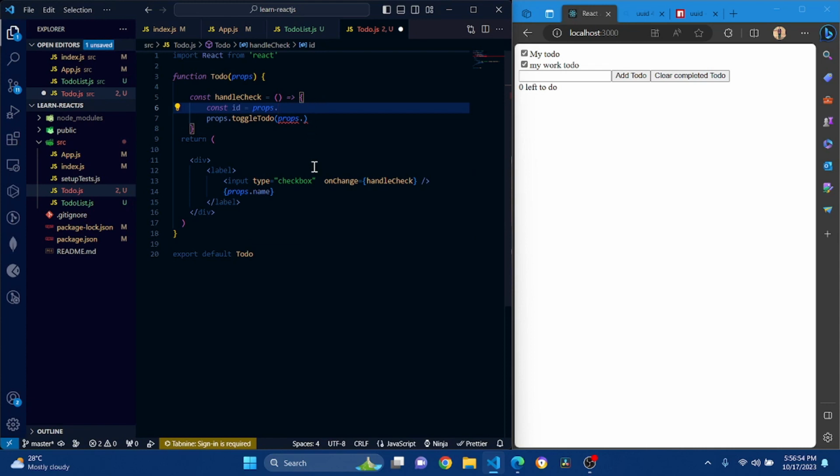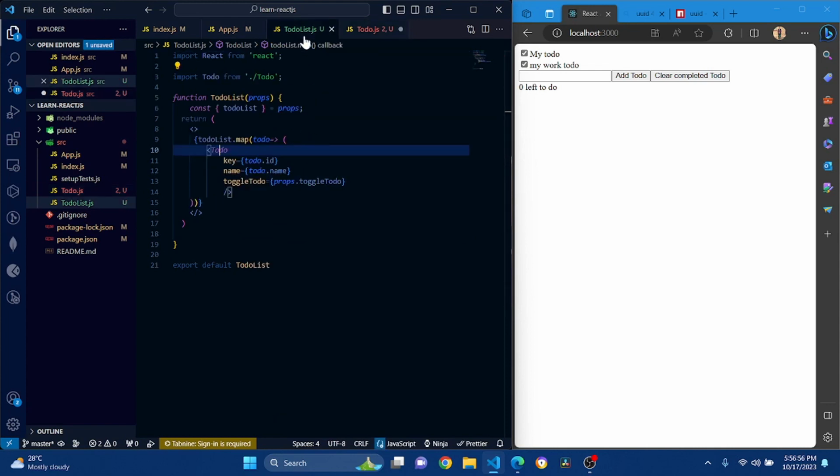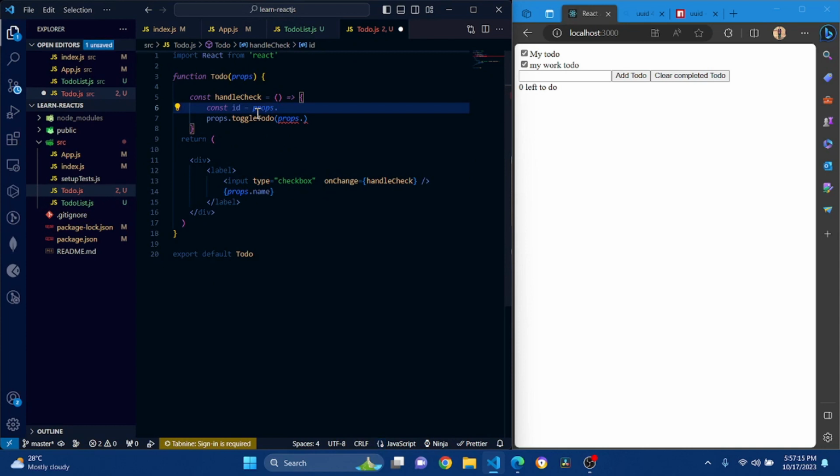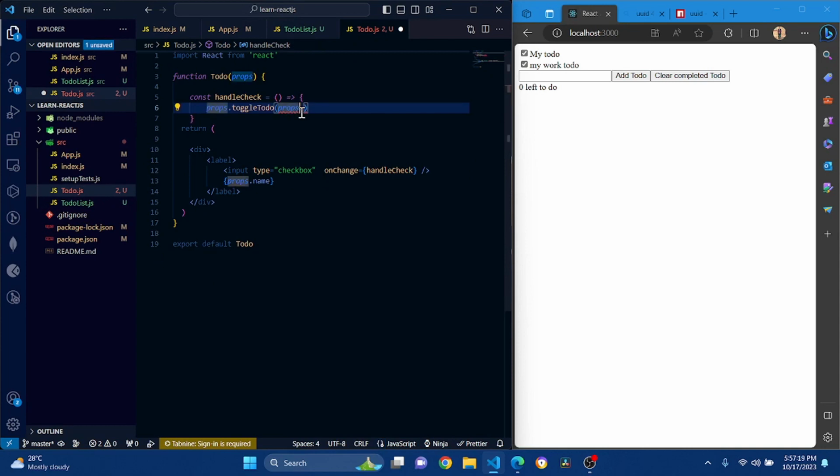We can call this. Oh, we did not pass the ID here. Let's pass the ID, because we're not passing the to do entirely. We're passing only the name and the key, which we can access. So we need to pass the ID here. We can get the ID from props.id. Let's remove this, we don't need this. We can call this props.id. And you can see.